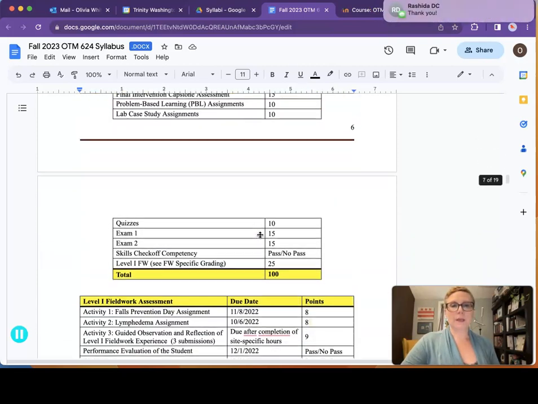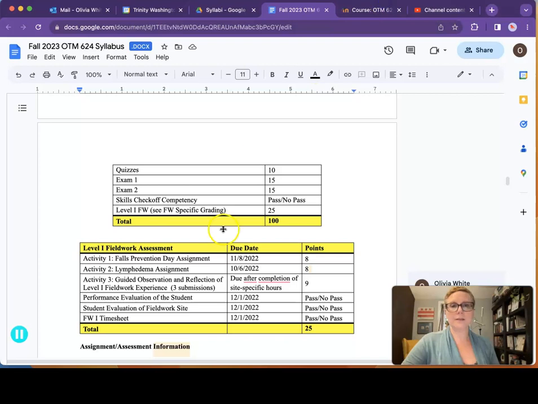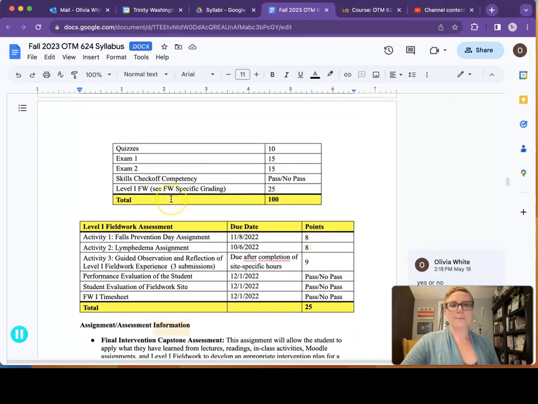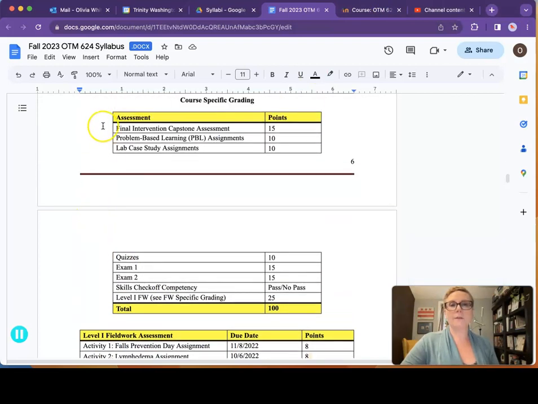Speaking of assessments, you do have a final capstone in this class, and that is to create an intervention plan and then to demonstrate your skill doing a treatment session. Each week you'll either do a problem-based learning assignment or a lab case study. So you'll either do a PBL or a lab case study.